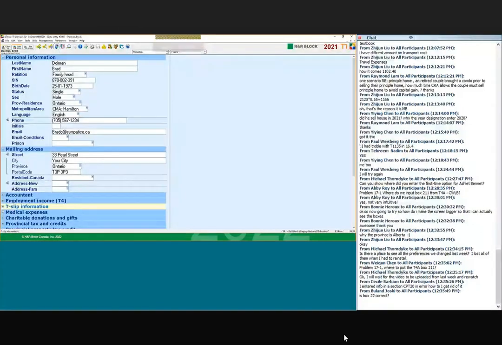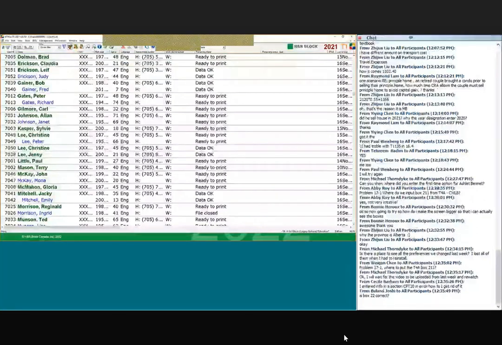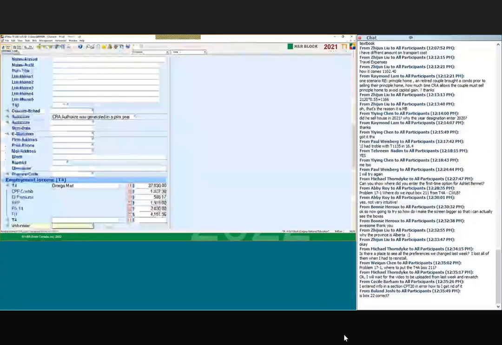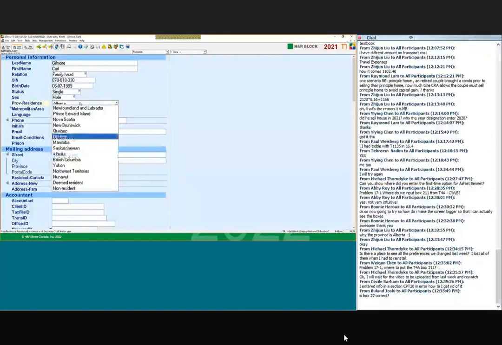So I think what I'm going to do, because I didn't have a chance to do this in my last class, we have Brad Dolman, and I do know what he owes. So I'm just going to go in right now and change that information. So we have Gilmore here. I'm going to find Gilmore and make all those adjustments. Enter Gilmore and change all of that. So it's all sitting at Alberta.